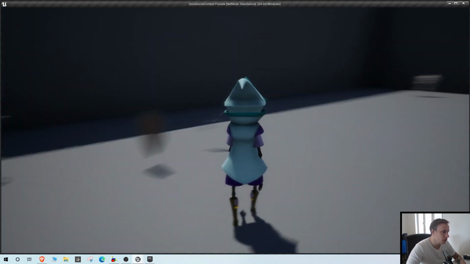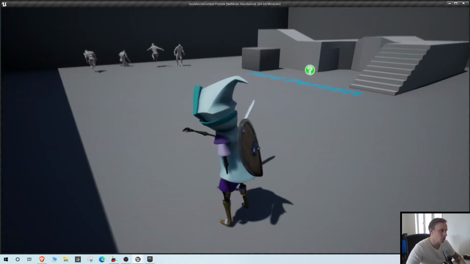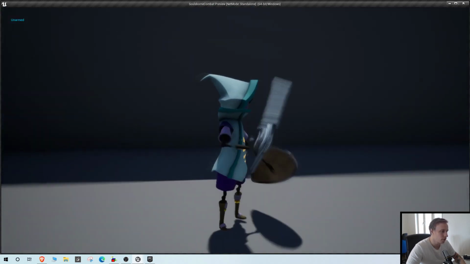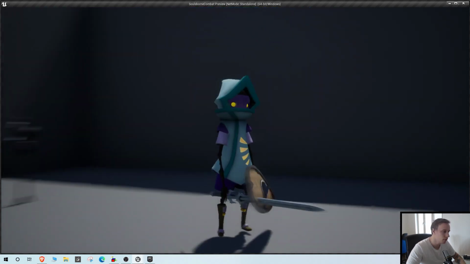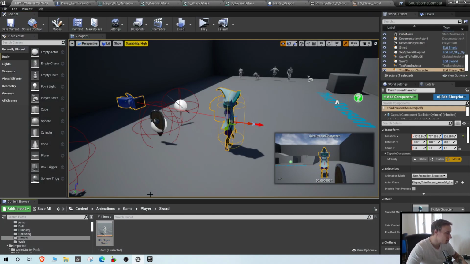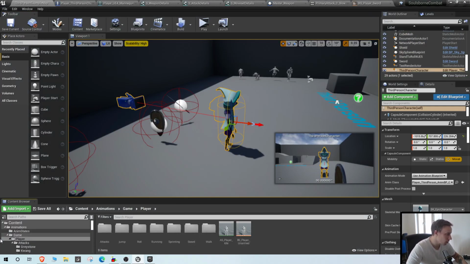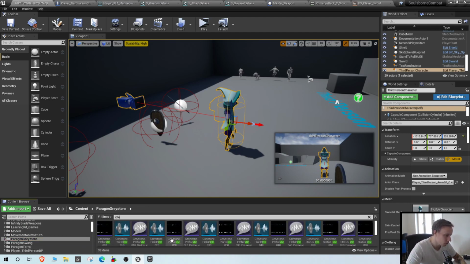But I think it looks a little bit weird with these. If we equip the sword, you can see that firstly the sword goes through the shield and he looks a little bit too relaxed. So I think maybe there should be an idle animation, probably from Greystone or something, that suits this.